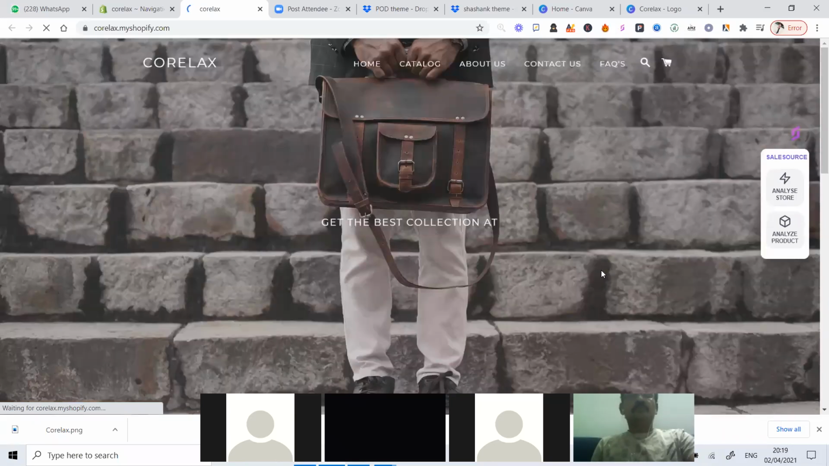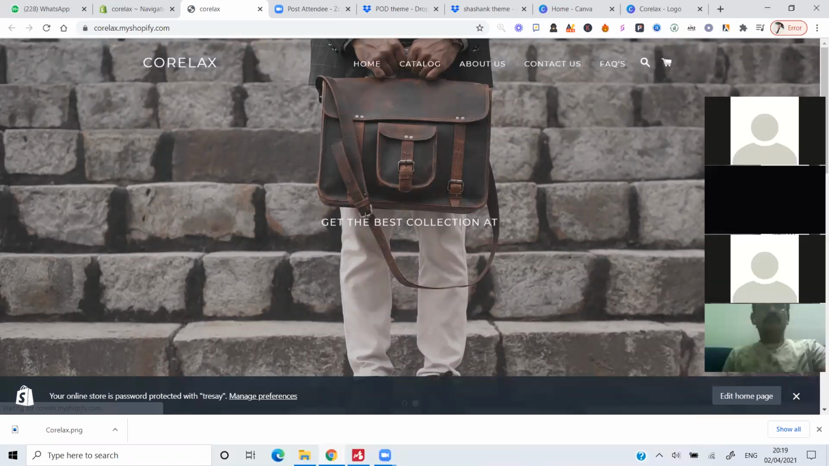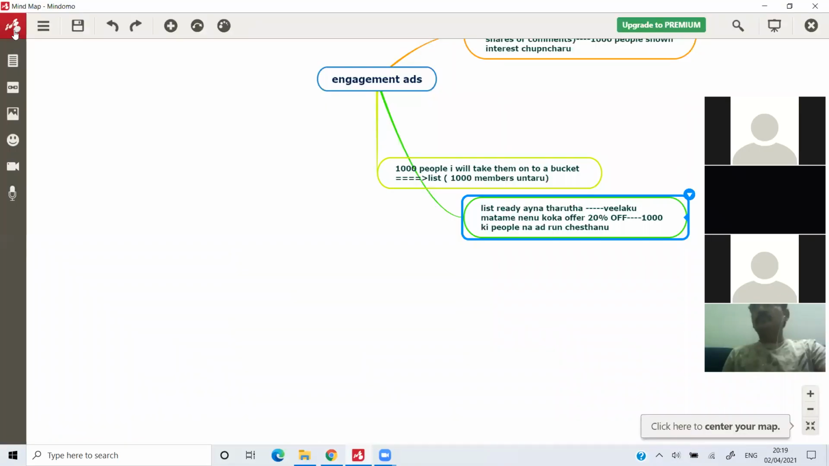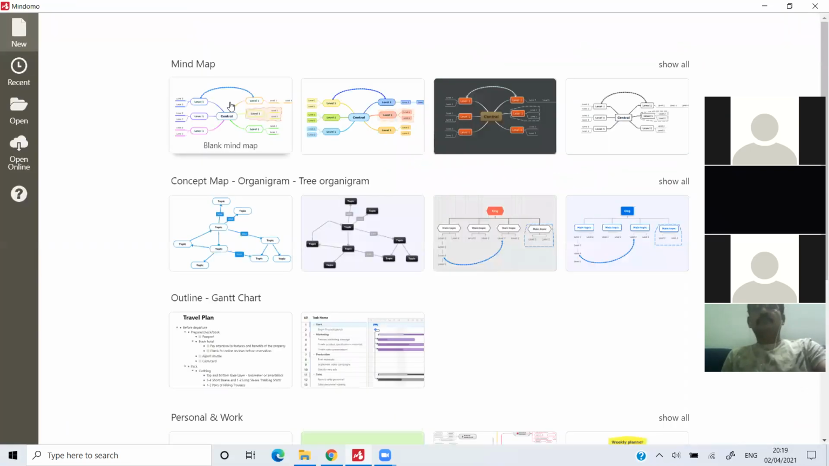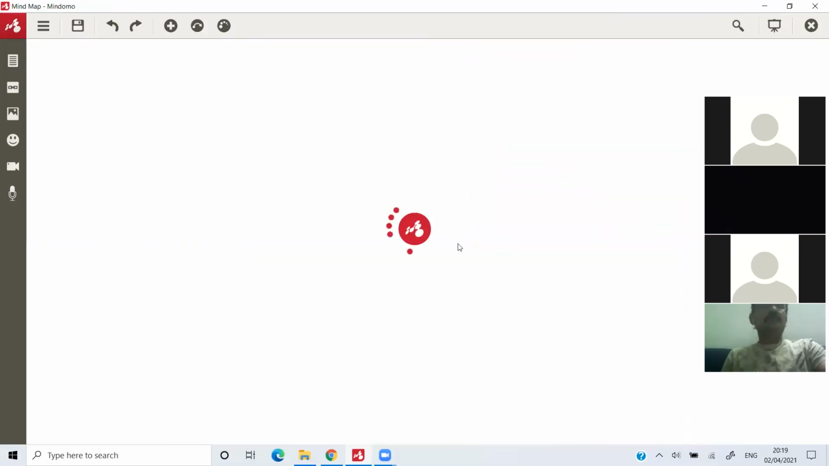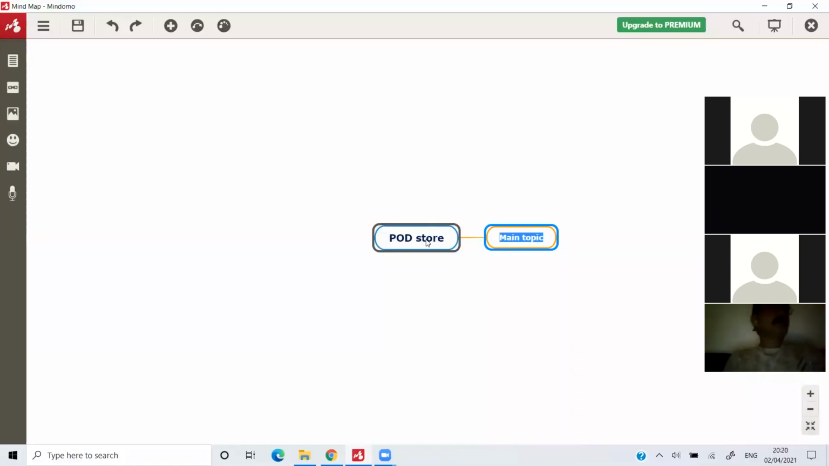Now the most important thing is to create a collection. Before you create a collection, you need to understand what sort of collection you want to give. Now you need to mind map yourself. You are starting a POD store. My store is now basically a POD store. In this particular POD store, what collections do you want to have? Be specific on collection. Do not have something called men collection, women collection, or something like that.